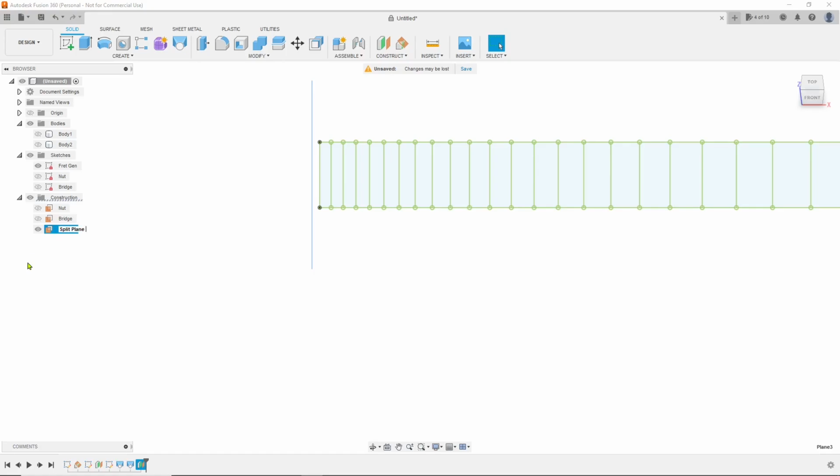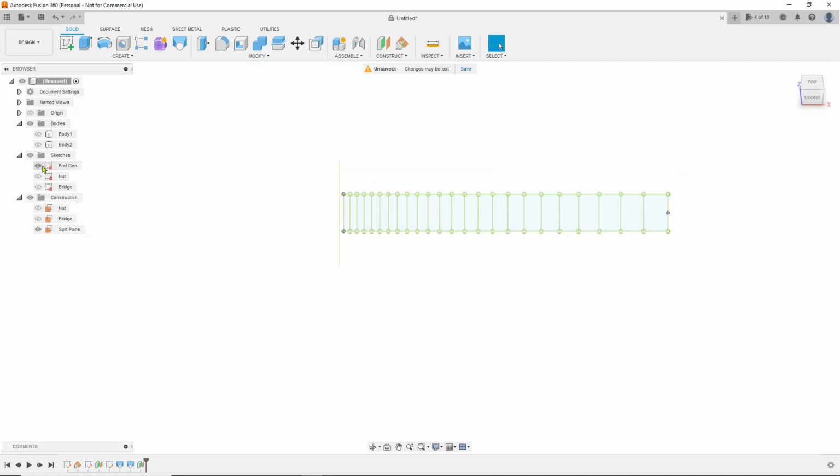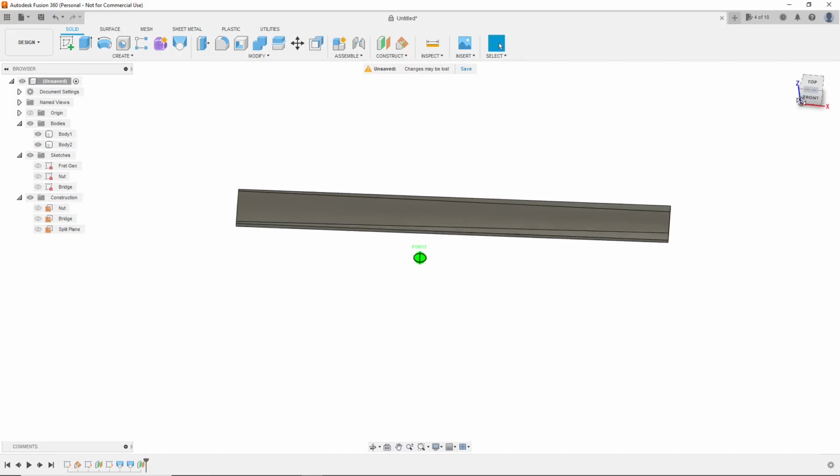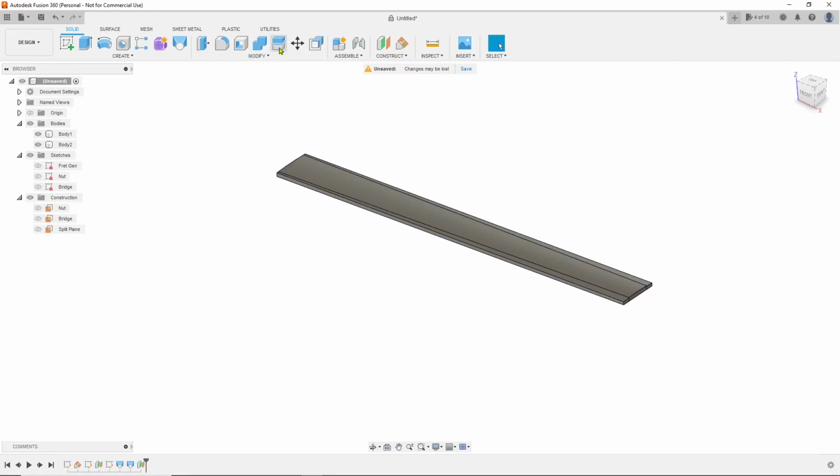And that's exactly what we're going to do with it. I'm going to turn this sketch off. I'm going to turn on these two bodies again. I'm going to hide the split plane. And I'm going to use this tool right here, split body.